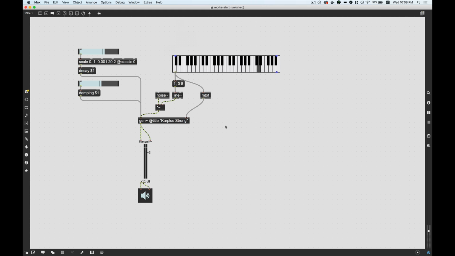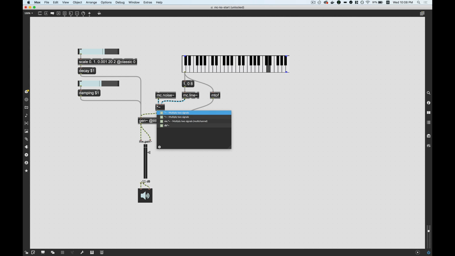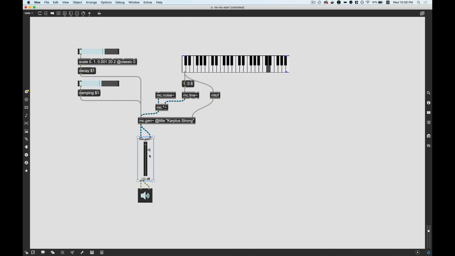So for these objects, I'll just do MC.noise and MC.line and MC.multiply. And I'll do MC.gen as well. But then for this live.gain object, normally I'd have to delete it and then make an MC.live.gain. But apparently you can just click this little green triangle, go to transform multi-channel. Oh my blessed stars above, it actually works. That's pretty sweet. I'm very into that. Transform multi-channel version to give us a multi-channel version, an MC.DAC.